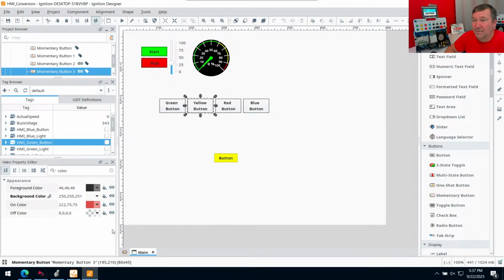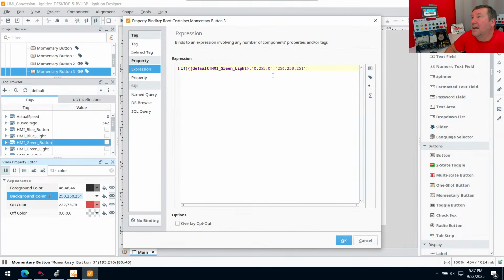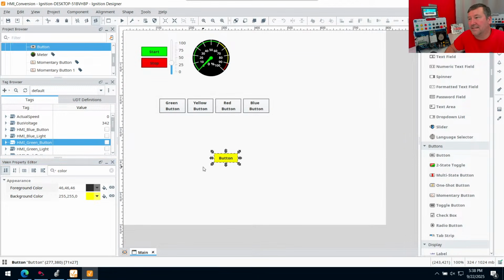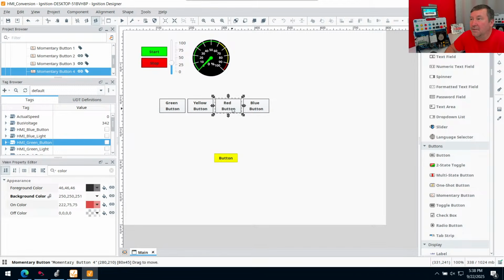So now I click my yellow button and we can hit our background. And we're going to put a 255 here, 255, 255.0. Is that what I just said? Let's go back there. I don't think I got that right. Oh, that's it. Okay. Sorry, we're going to test them all in a second.